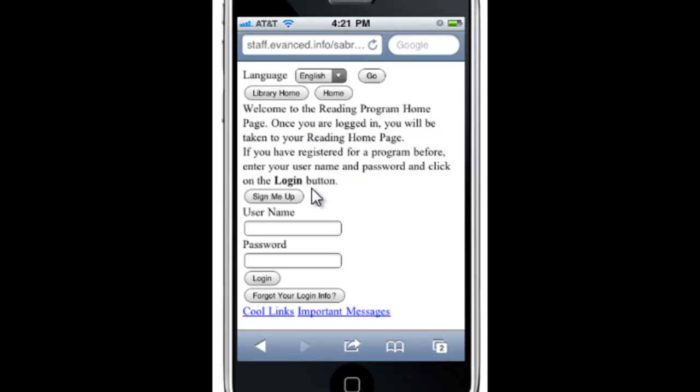Then they would be brought to the login page, just as you would see on the Internet Explorer of your PC, where they could either sign up for the program or they can sign into the program. The functionalities that you see here are the same as what you would see from your computer. You would have the option to change your language. You can go back to the library's homepage. You could still select your cool links or look at important messages.